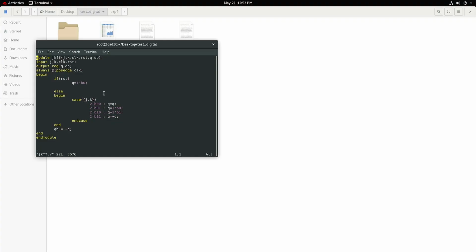This is the code. After typing this, if you want to come out of this, press escape, then shift colon, wq. If I give wq, it will quit after saving. If I directly give q, it will quit without saving. Then it will come back.